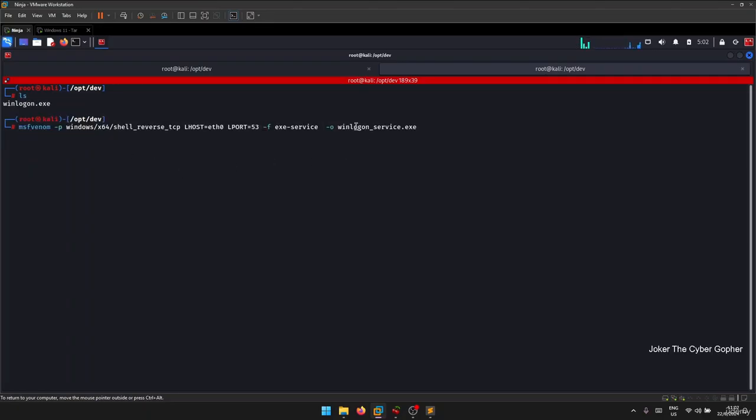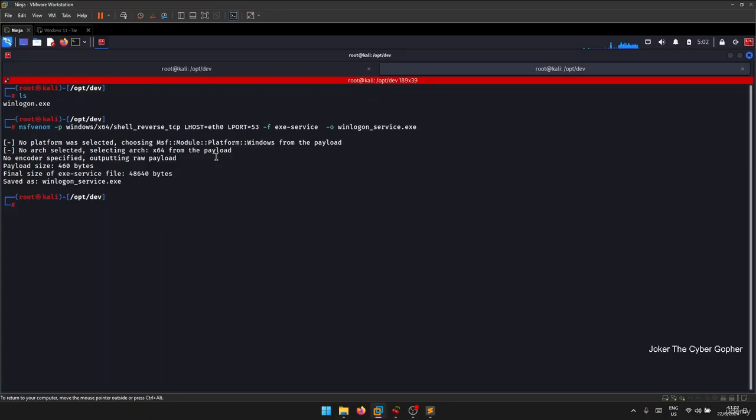So I'm going to generate the winlogon_service.executable binary, and the listening host is going to be my IP address. I just put the network adapter name, so it will automatically assign my IP address. Alright, so our binary has been generated. Let's go ahead and spin up a simple Python web server so we can transfer it to the target system. I'm going to spin it up on port 80.